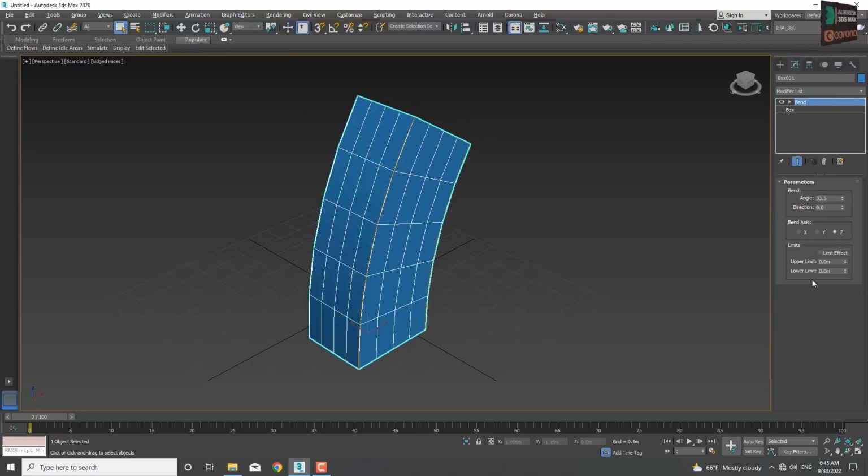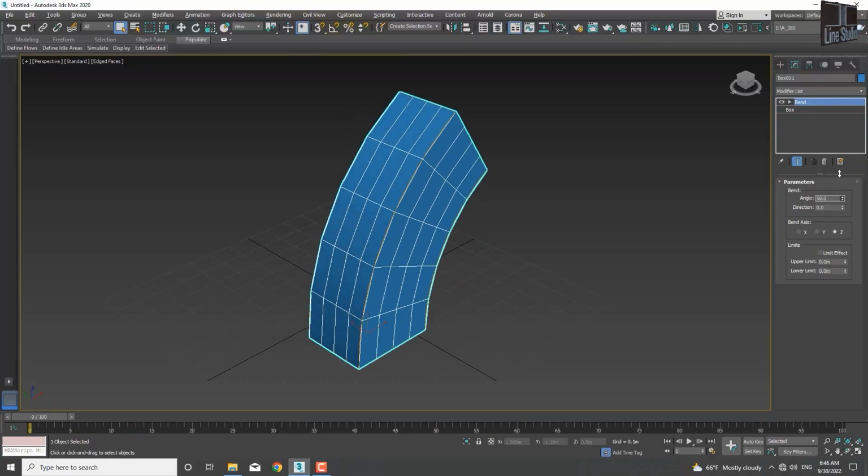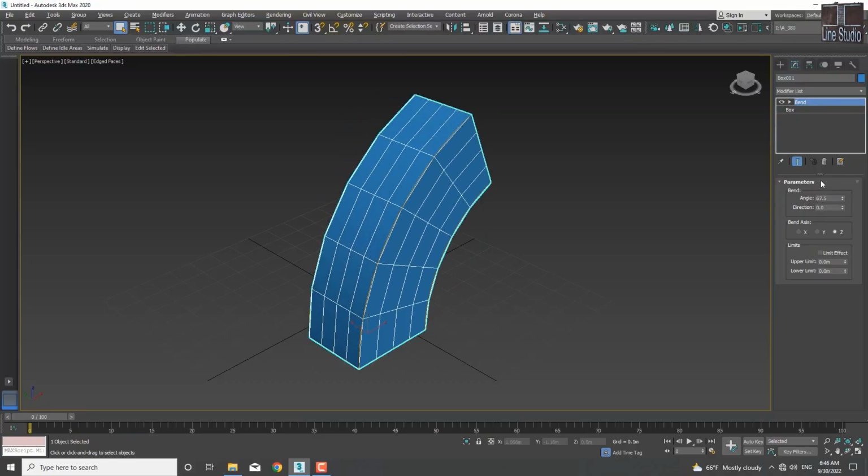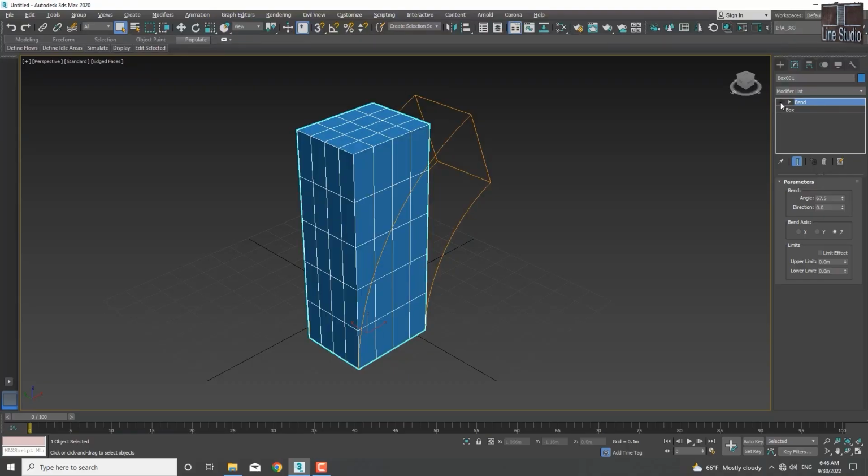So I'll do the angle and remove this limit. I said that this eye hides the Bend, meaning it stops being applied and then applies it again. You see, when I remove the eye, it goes back to its previous state, but it left the Bend state for us. What is that?